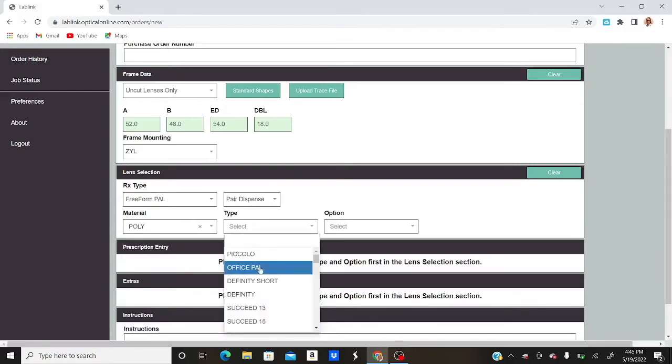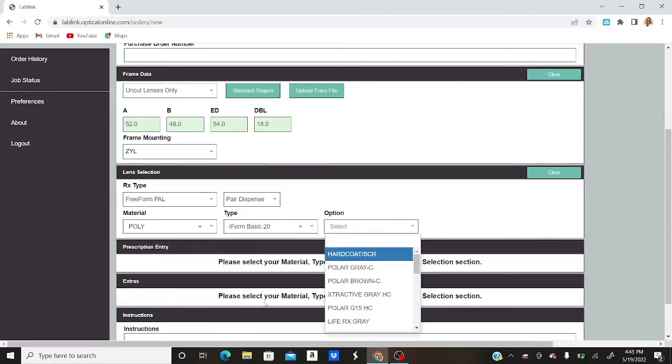After that, it's going to let you choose the type of progressive that you want to do. In our case, we're going to be looking for iForm, but you can see all the choices we have here. Now, if the one you're looking for isn't there, please give us a call so we can add it and make sure everything's right for you. We're choosing the iForm 20 today. Now the 20 refers to the corridor or the reading height. Make sure you're choosing an appropriate height to corridor ratio.